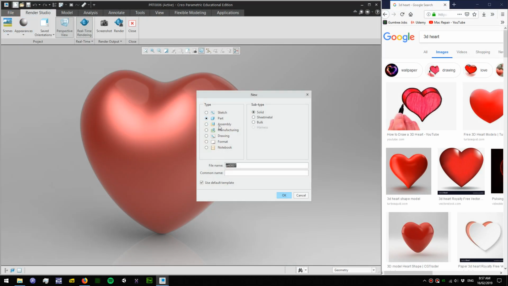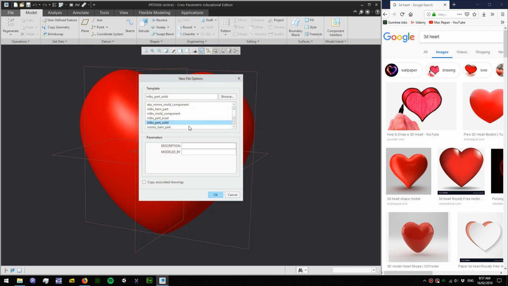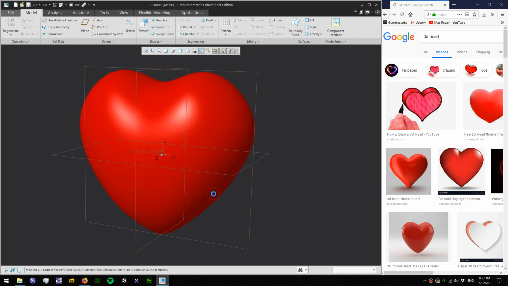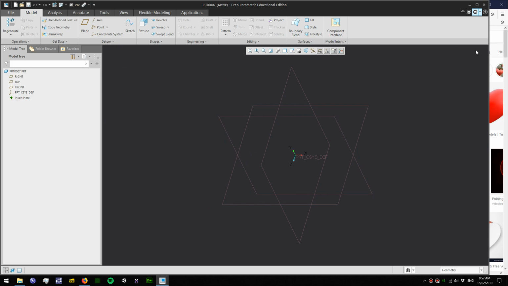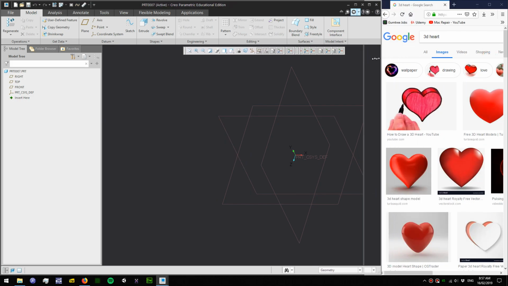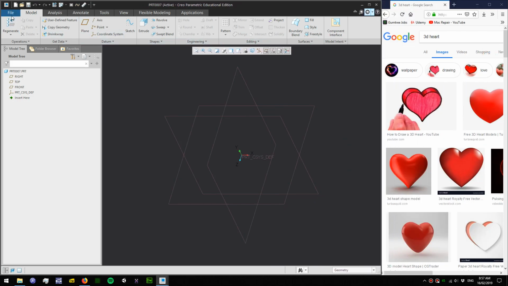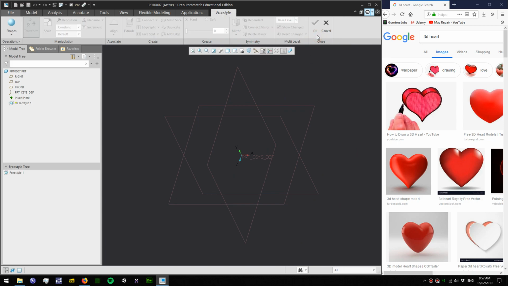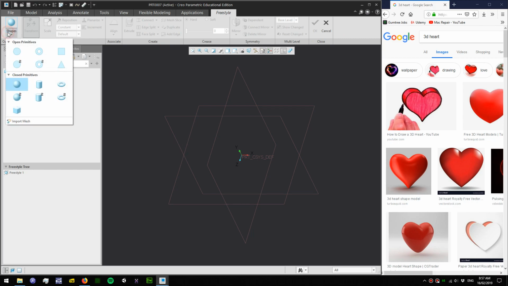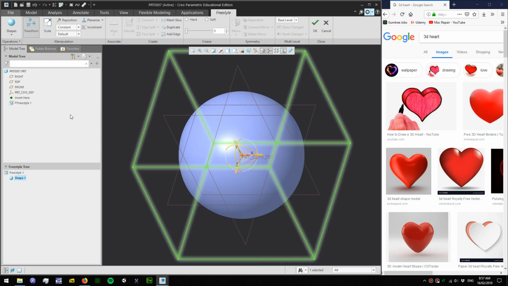Let's make a new file and turn off the default template, and I want to use the millimeters template. Okay, so let's start. We start by using the Freestyle technique, and we're going to load in the sphere shape.